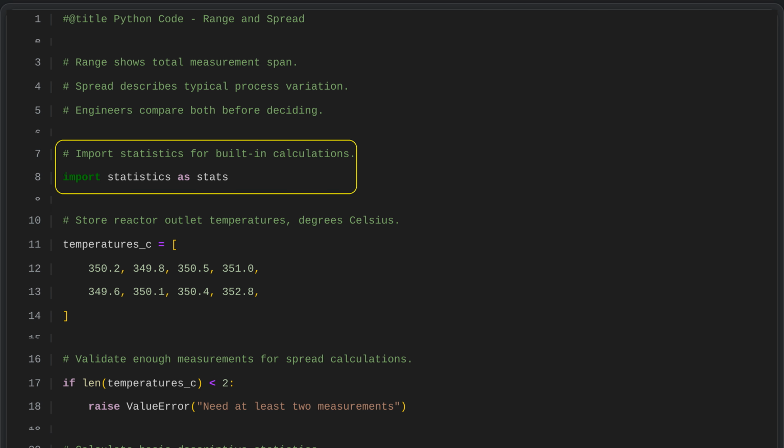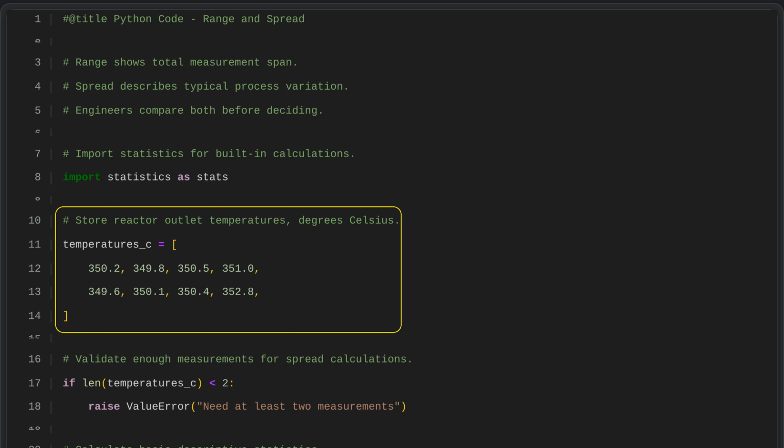We import the statistics module to use built-in tools for common statistical calculations. This makes it easy to compute key measures such as the mean and standard deviation for analyzing the script's data. We store the reactor outlet temperature readings in degrees Celsius as a list of decimal values.